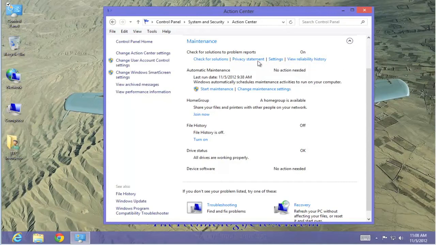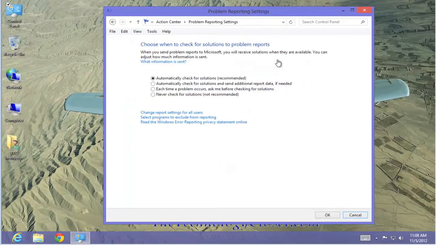Let's take a look back up at maintenance and let's look at the settings. Click on Settings. Choose when the check for solution problem reports. The default setting is automatically check for solutions. It's the recommended one. I would not change any of these. You can change the report settings for all users if you have more than one user on your system. You can select programs to exclude from reporting.